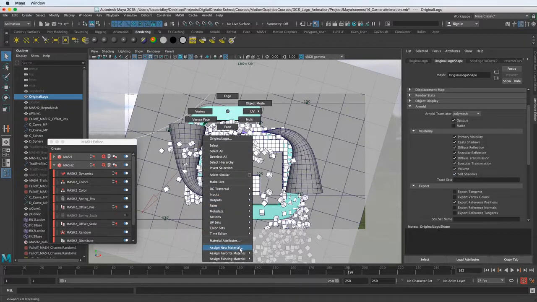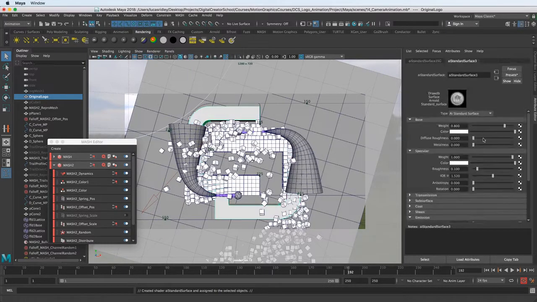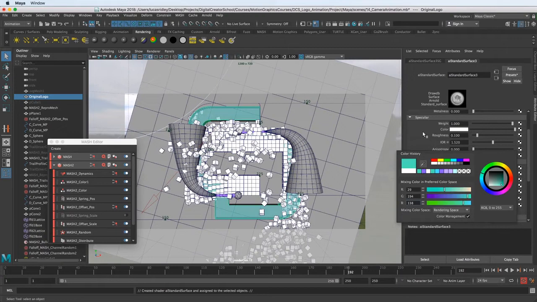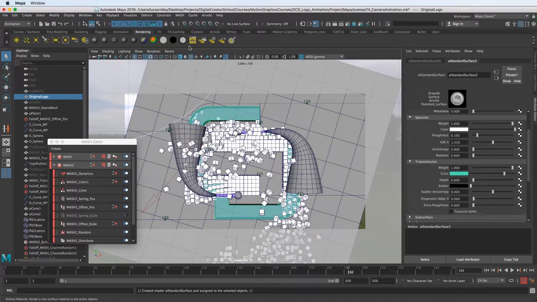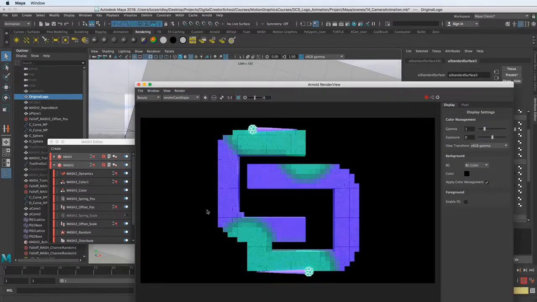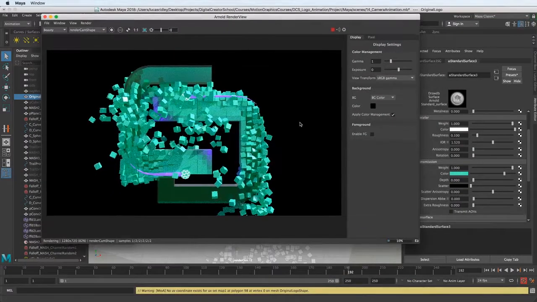So let's go to assign new material and then do surface shader, standard surface. And then let's choose that same teal color that we've been using. And let's turn up the transmission. And I want to turn on that color as well for that. And what that does, we can see in the render, it will give it like a frosted glass look. Let's turn that up.